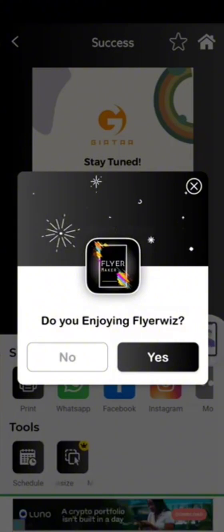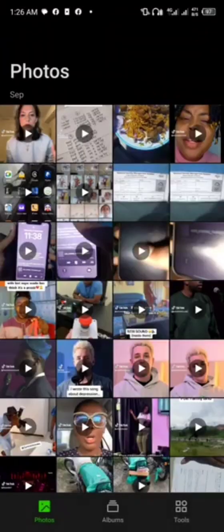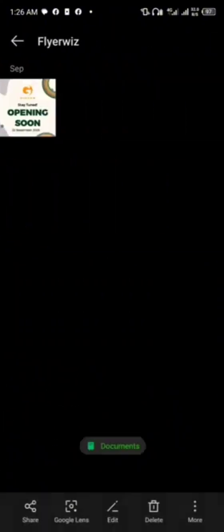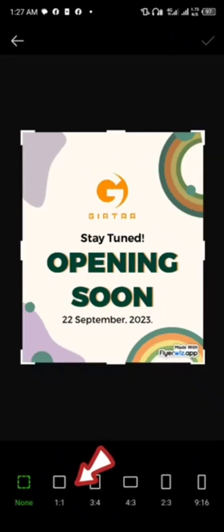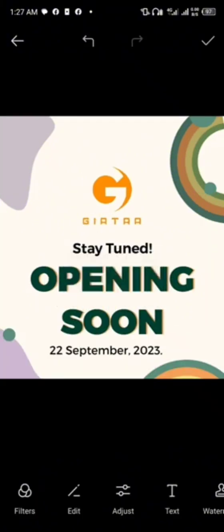So when you click on save, it saves your design and you will have it in your gallery. So let's check it out now that we're done. See it here, Flyerwiz. So this is our design saved. We can always recrop and resize it here by clicking on edit, crop, and we remove the part that has the watermark. And now we have our design without watermark, whatever we want. So yeah, that's how to make a simple design with Flyerwiz. Thank you for watching. I hope you enjoyed it.